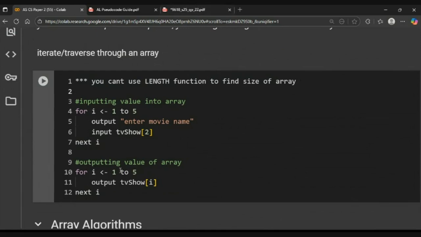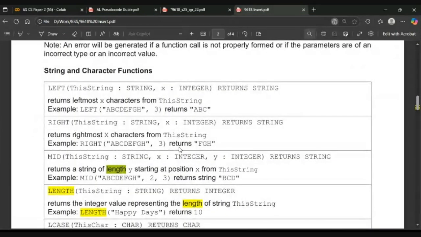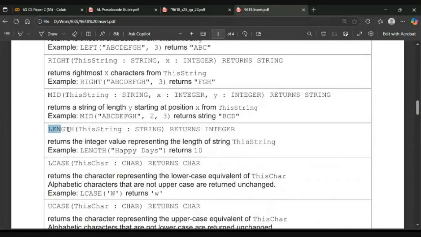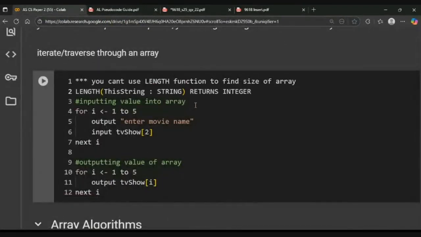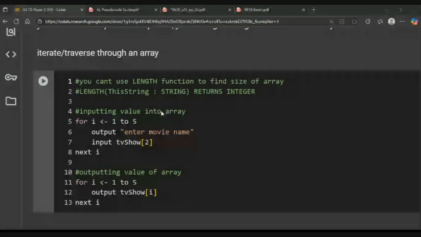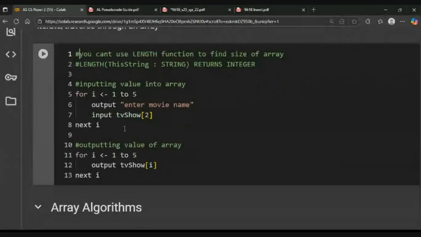Okay, so if you go to the insert document, and in it if you go to the length section, this is a very common mistake students make, especially those who use Python. It clearly says that the parameter here will be a string, not some array. Okay, so the next thing we have is input and output.